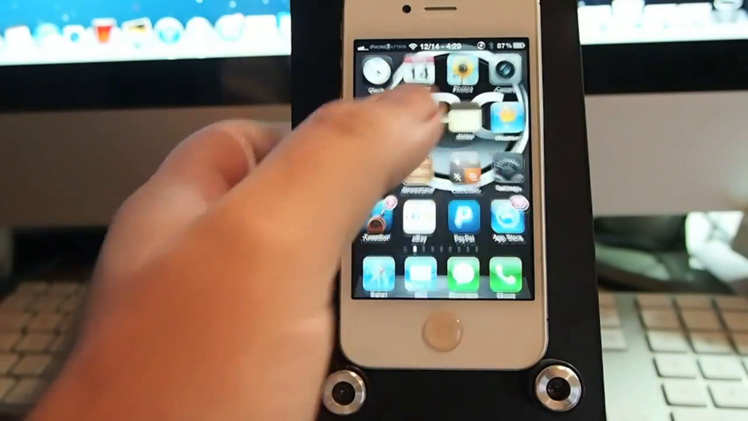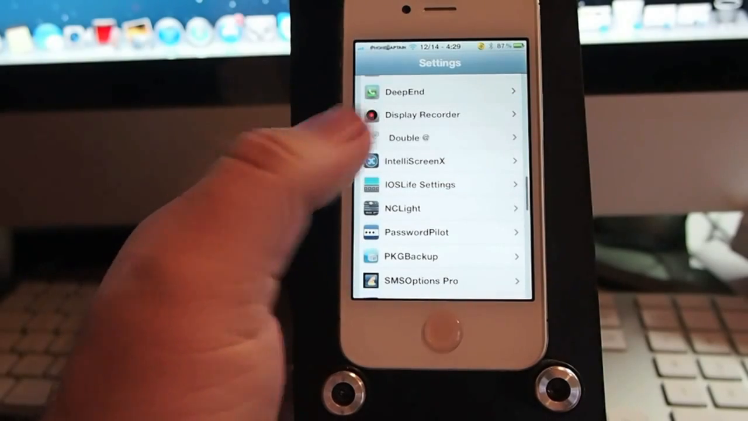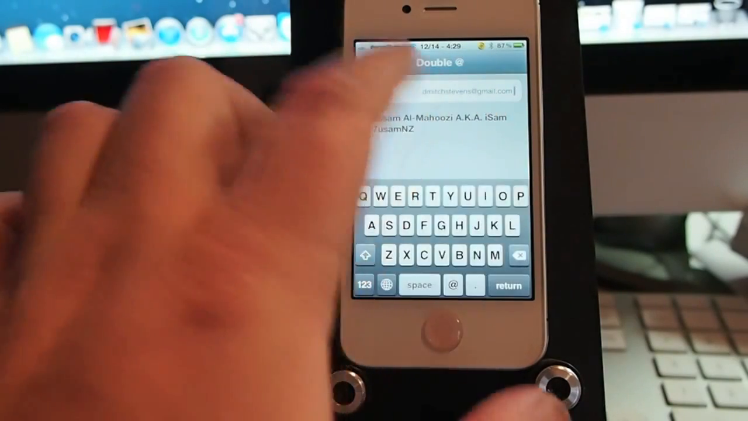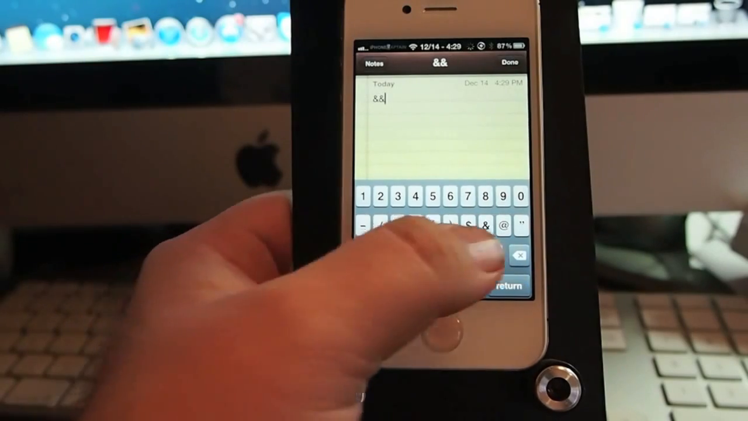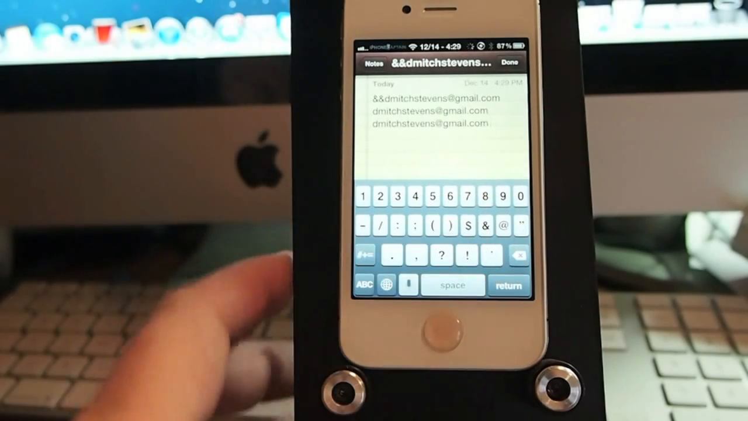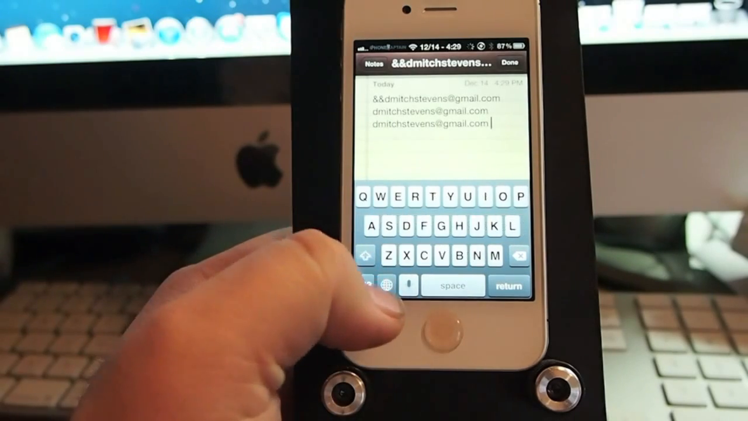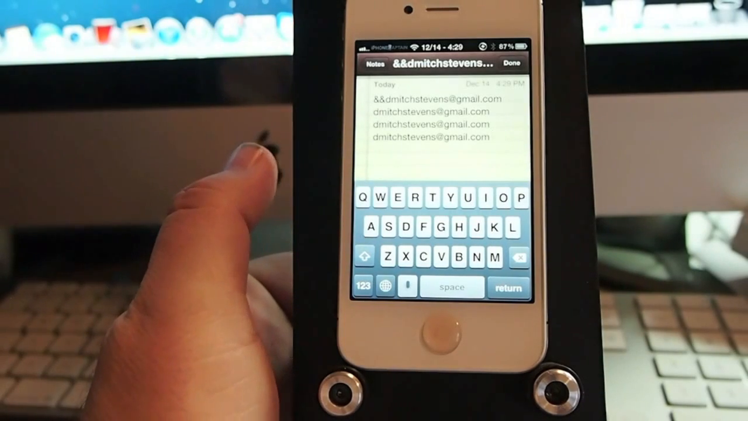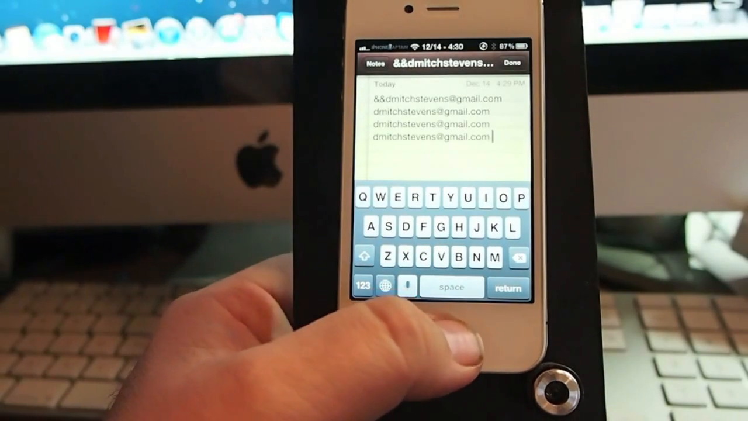Another awesome tweak I use a whole lot is called Double At. What it does is it just simply lets you put an email address in place of this right here. If I hit it, every time I do that, I get my email. You know, there are other shortcuts on the iPhone now, but I still use this. Another one is built into iOS 5 and 6. You just simply put in letters for your shortcuts, but that's another trick we'll show you another time.